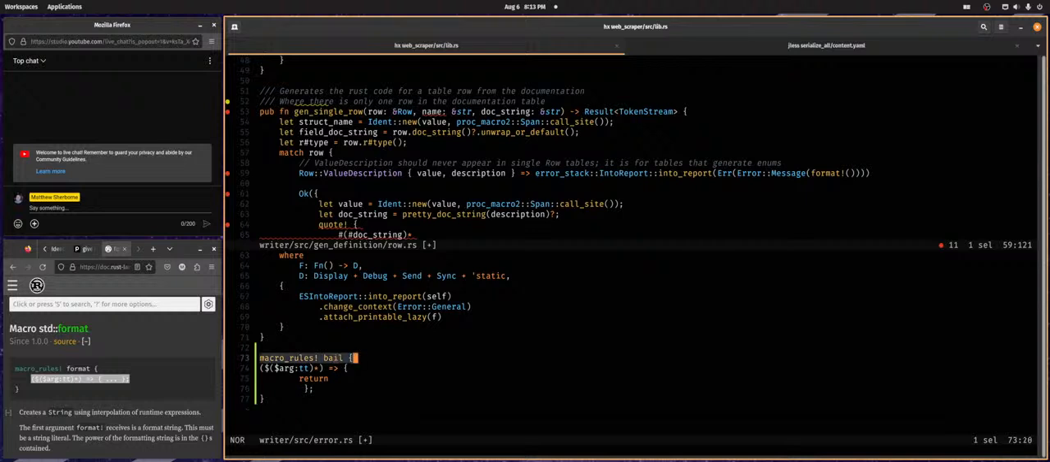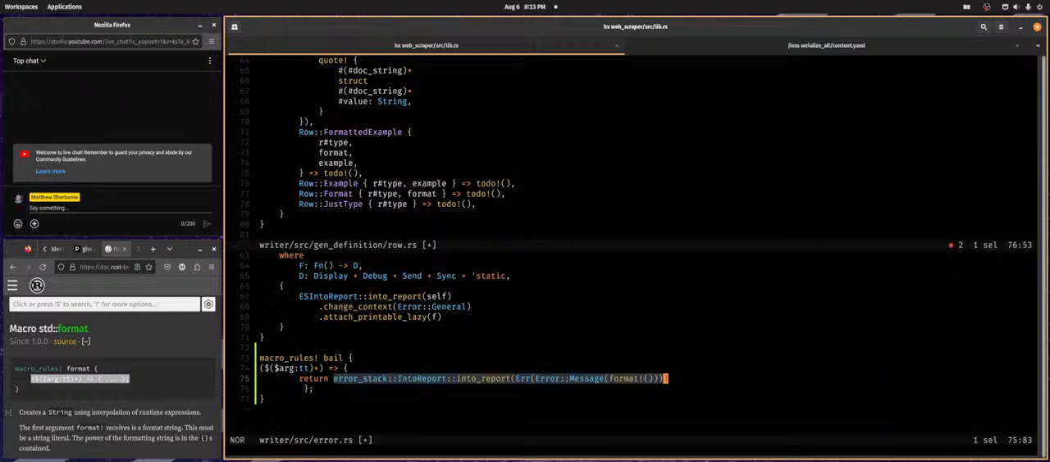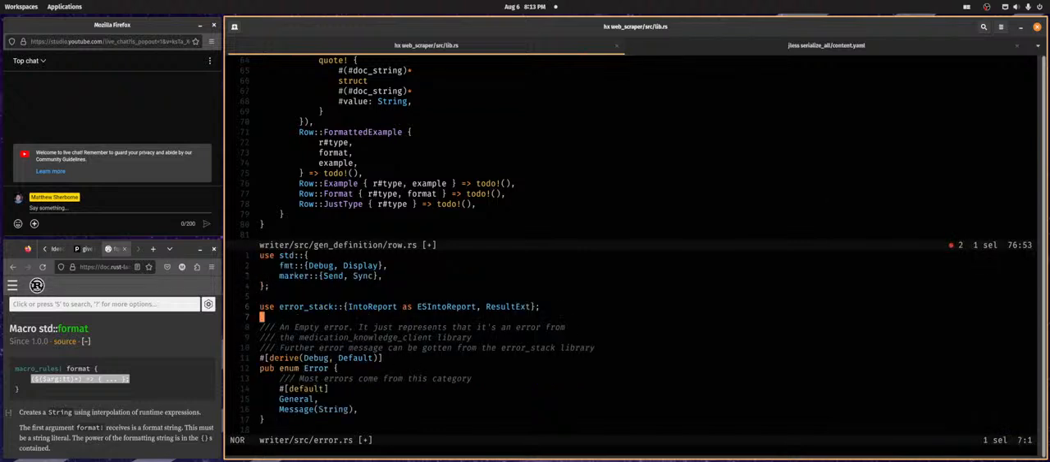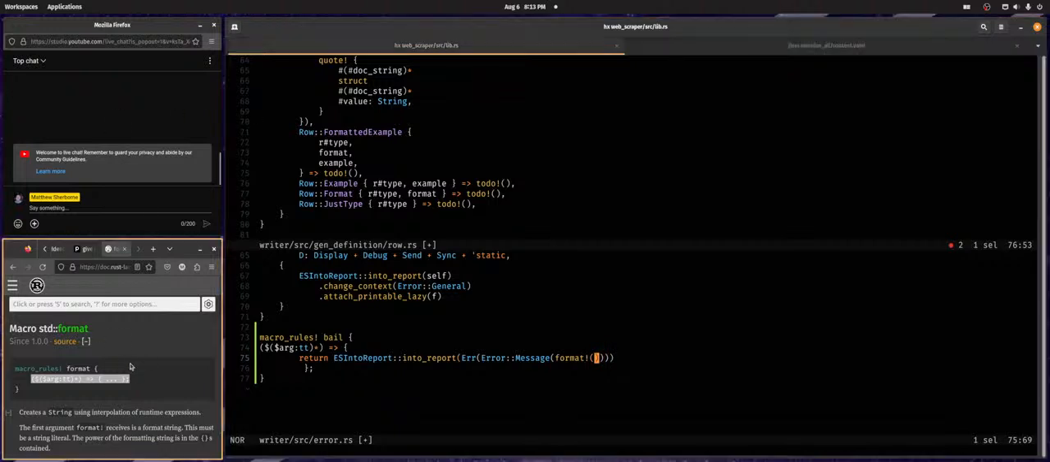You know what, I need one for bail and one for not error. No, just do bail for now. We can use E into report because here it's imported as E into report, error stack into report. And then format, and we just basically pass all the args. I can't remember how to get the args out of it.